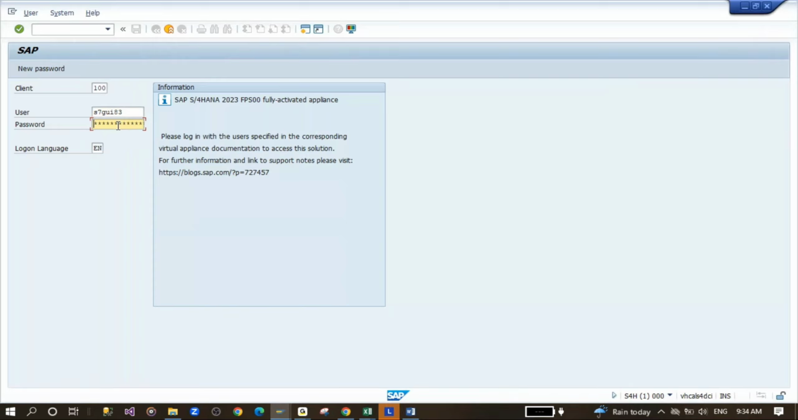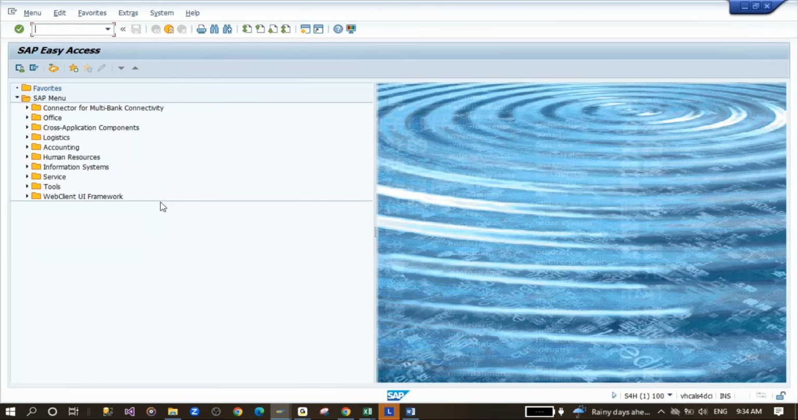Now I'll be entering my password. When I enter the password, I got this screen. So what is this screen? This is the presentation layer of SAP, which is the GUI. Here I have the graphical user interface. From here, what I should know is, what is this? This is a command field.